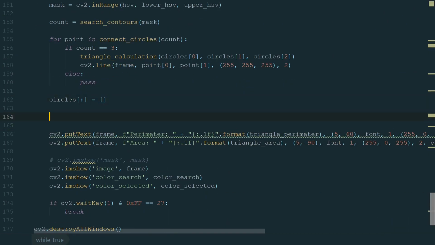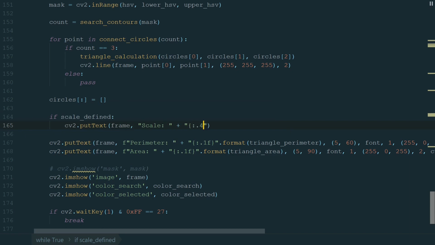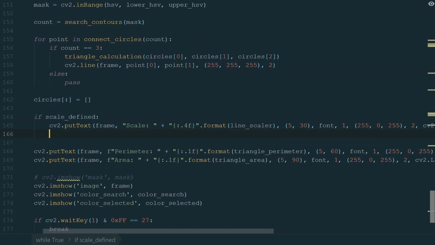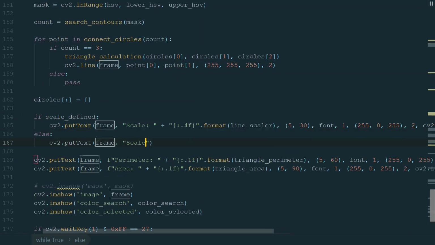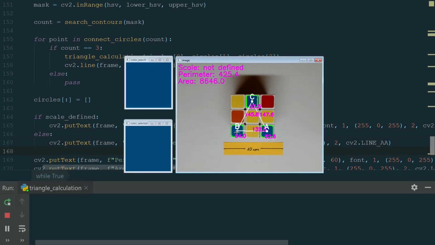We finish by adding the scale value to the screen. We will use if conditions. If the scale is defined, we show the scale on the screen, else we show that the scale is not defined. And that's it. Let's see the result. We select the blue color. Okay, we have a triangle with all dimensions, perimeter and area. And we can see that the scale is not defined.